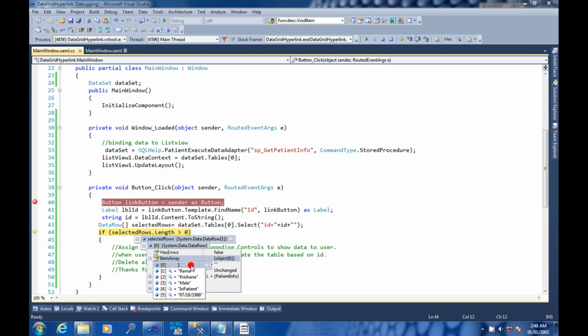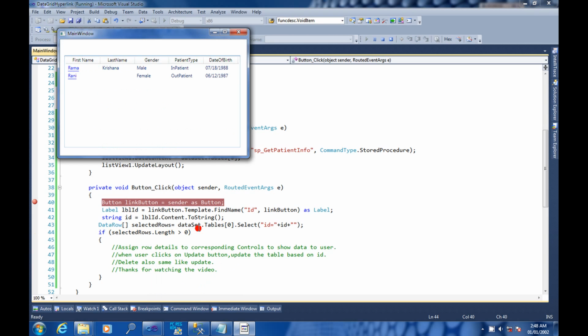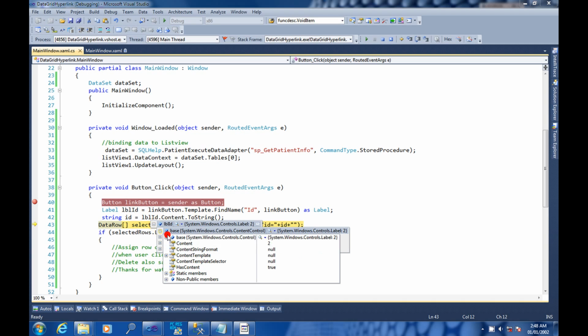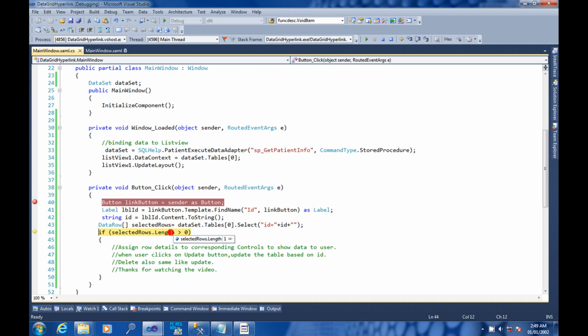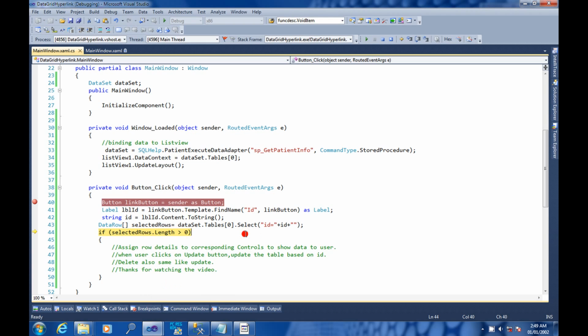Like this, we can fetch the data, delete the data, update the data. I also tried Rani. This content ID is 2. You can see the total Rani data that I fetched from the database table: 2 Rani, female, outpatient, and date of birth. Like this, we can add, edit, update any user data, patient data, to this.